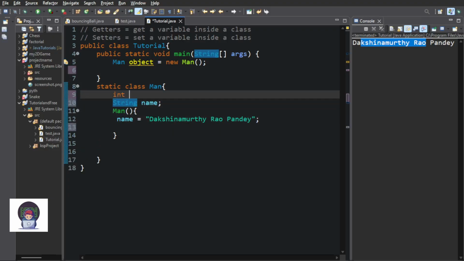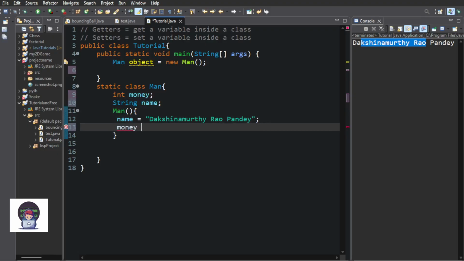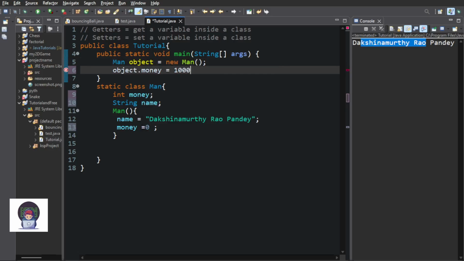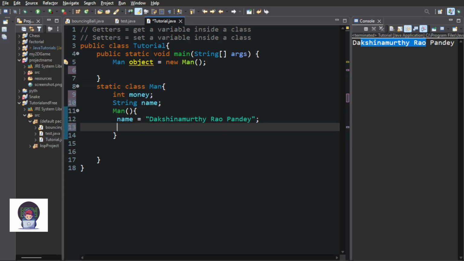and I have int money, and set money to 0. I can just do object dot money is equal to 1. Literally, this is the privacy reason. That is why we have to make these things private. We have to use getters and setters, some specific functions to do that. So let's just dive into that.